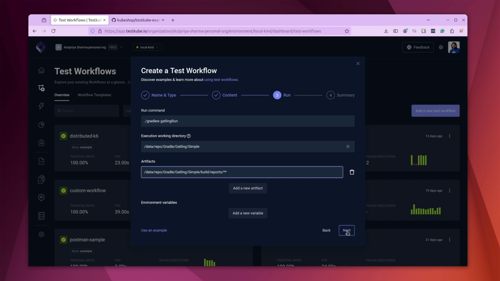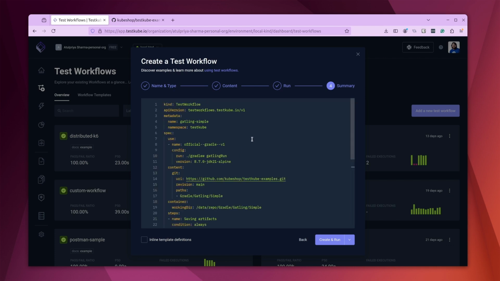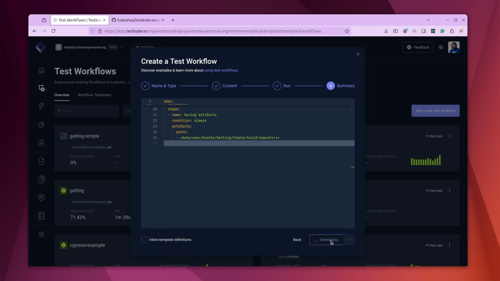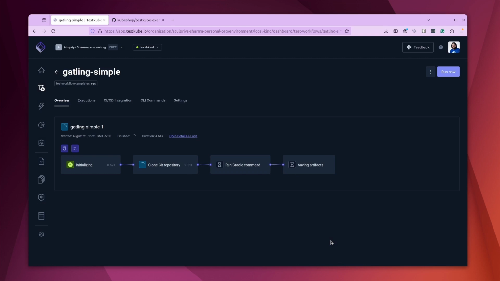We then click on next. And what you'll see is the spec file that it has generated based on all the values that we have chosen during the wizard. Let us go ahead and hit create and run. This will create the Gatling test workflow, and it will execute the first run. You see here it has initialized successfully.